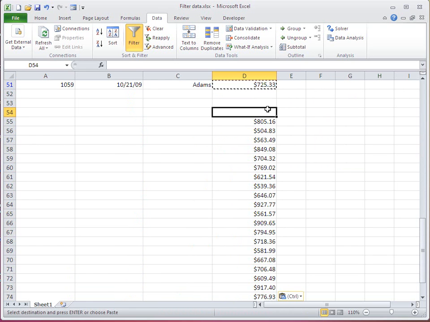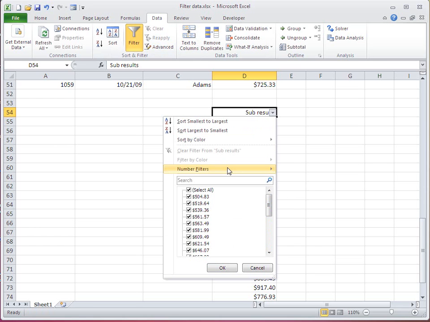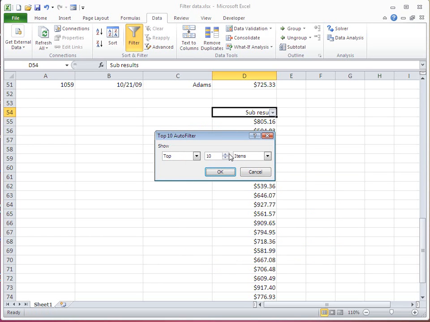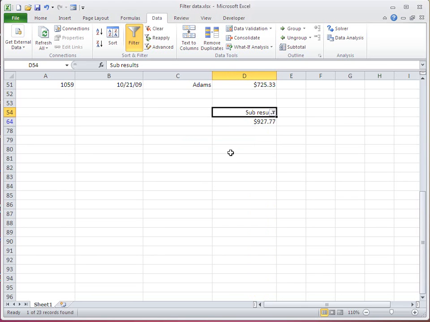I'll insert a label. I'll call it subresults. And then I'll turn on filtering for this column. Now I'll click the arrow next to the label, click Number Filters, and then click Top 10. And this filter will show me the top X number of items that I specify, from 10 to 1. I want to see only the top one item, so I'll enter 1 here, click OK, and the highest number in these results is 927.77.